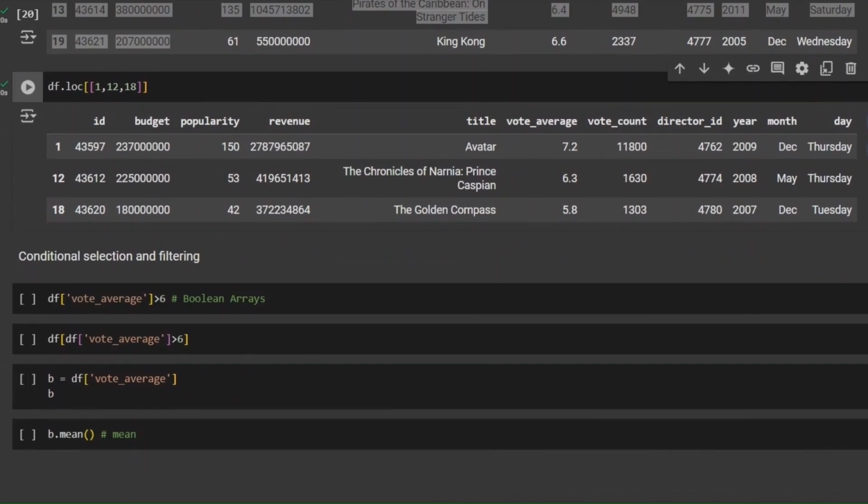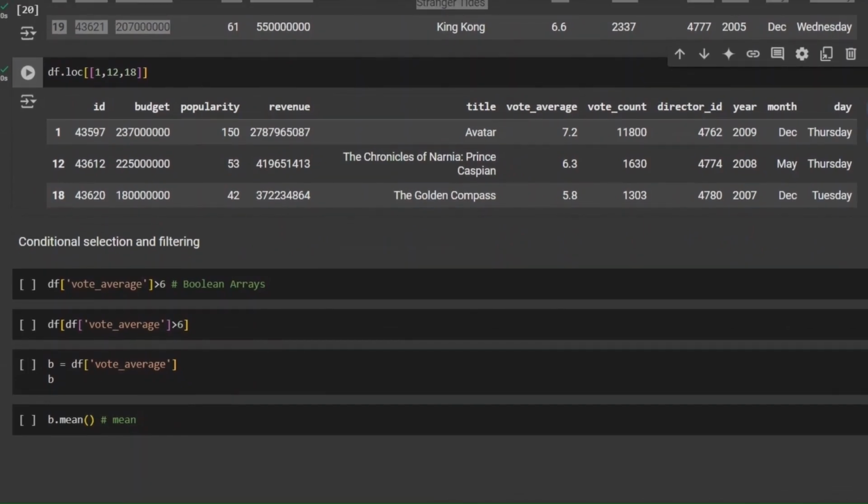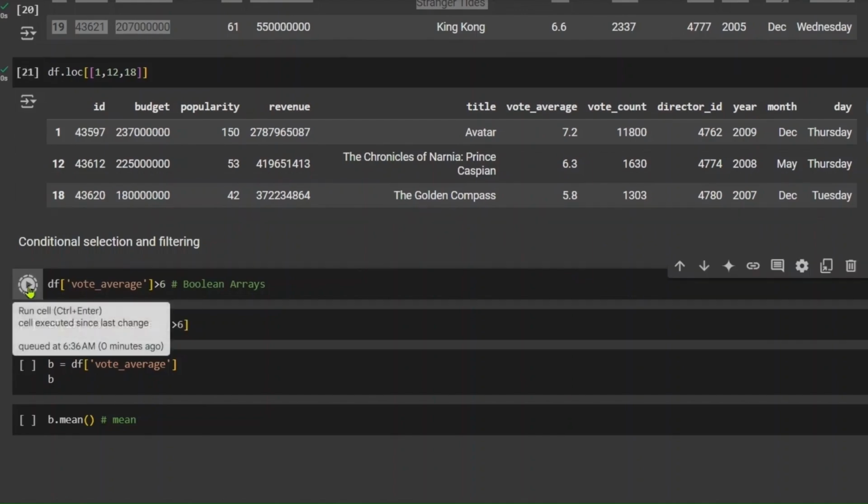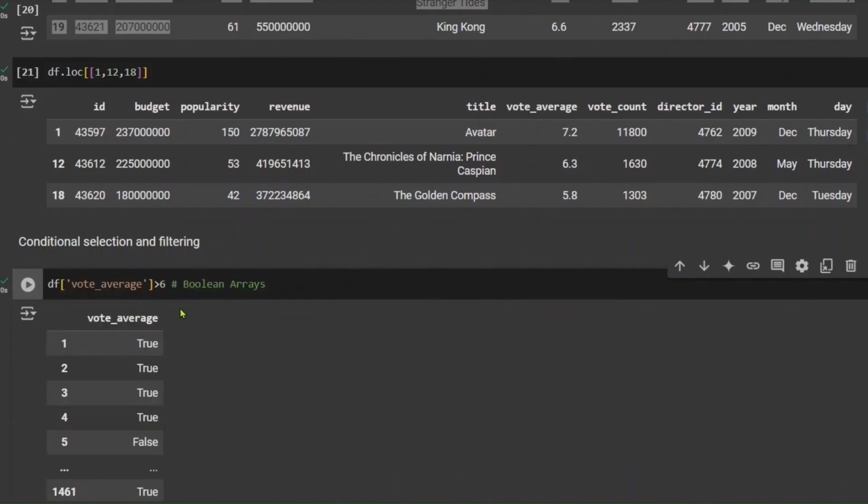All right. Now let's move on to the next section, that is condition selection and filtering. Based on a condition also we can select a particular number of rows or a specific set of data. Here I wanted to have a look at movies which have a vote average, or you can say which have a rating, more than 6. All right. So what I have used here is the comparison operator greater than to do the same.